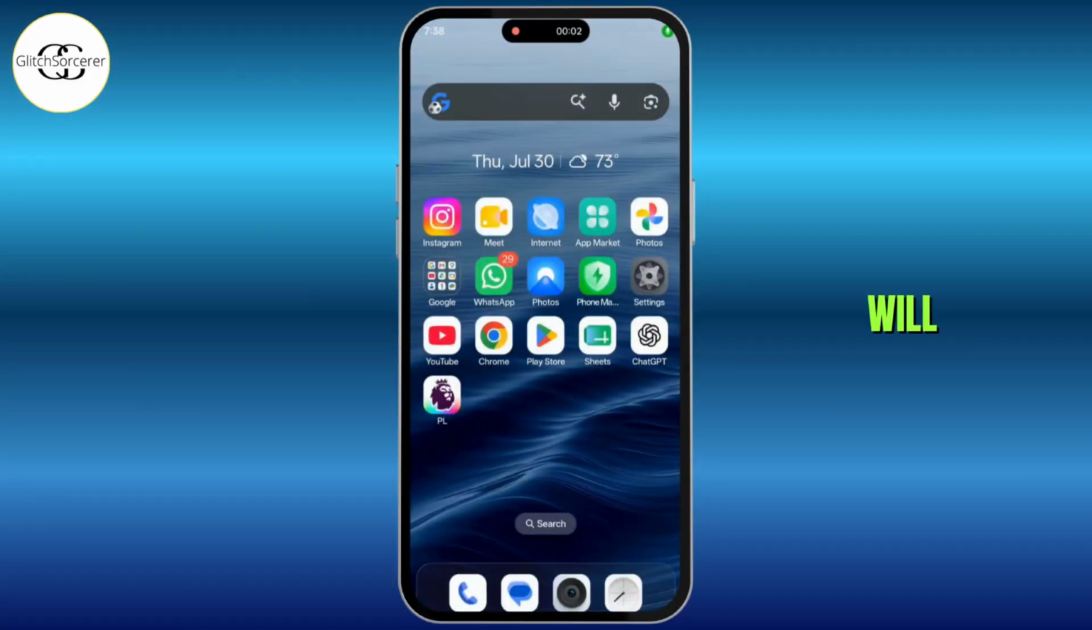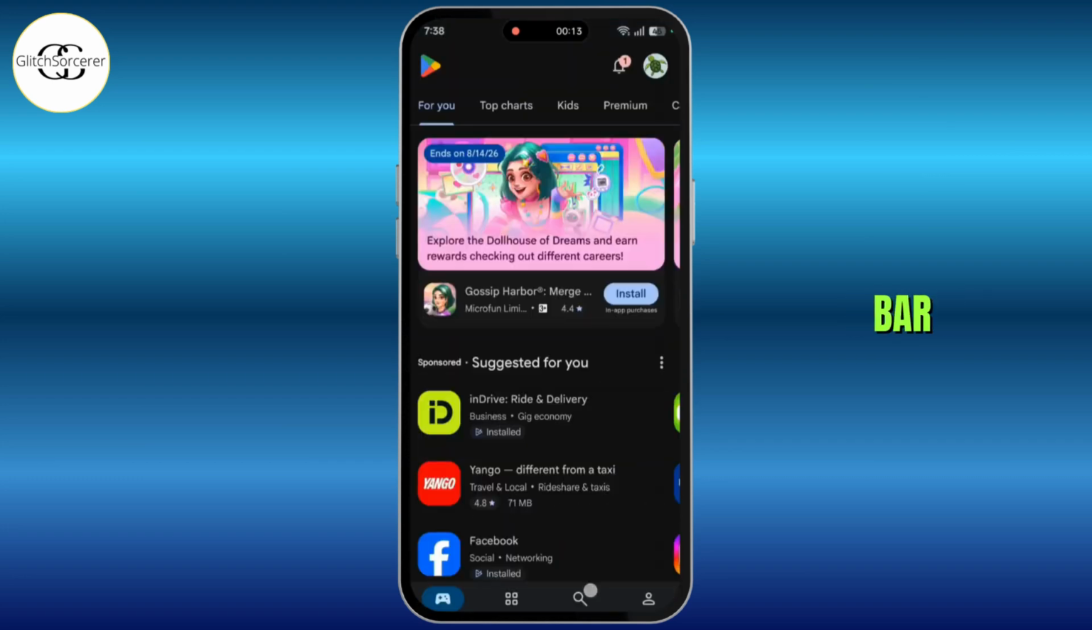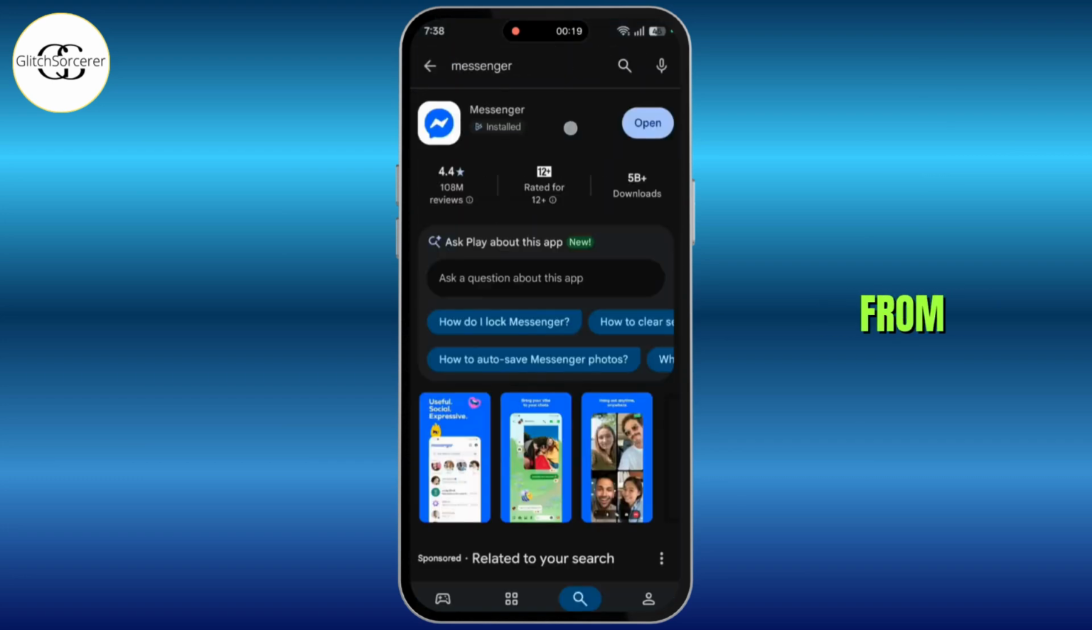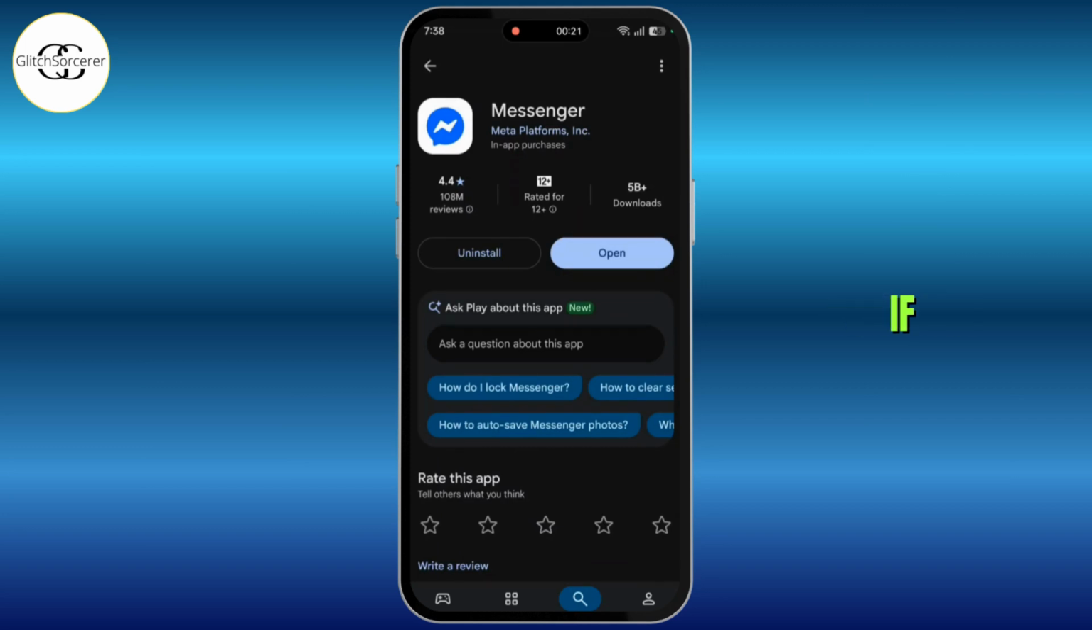In this video, I will show you how to fix Messenger call problem. So for that, what you can do is, first of all, go to Play Store. In the search bar, search for Messenger. From here, check if there is any update available. If there is, then simply update your app.